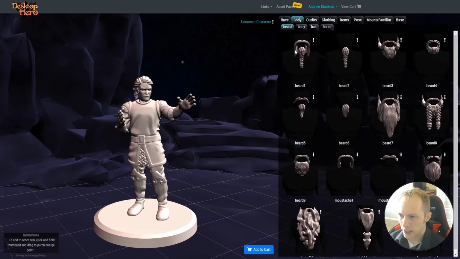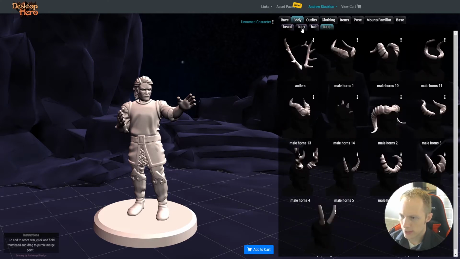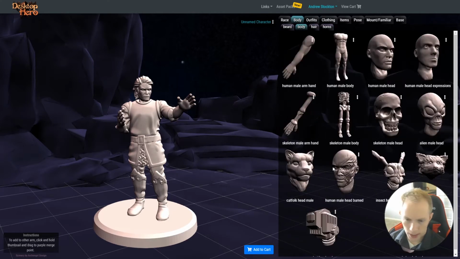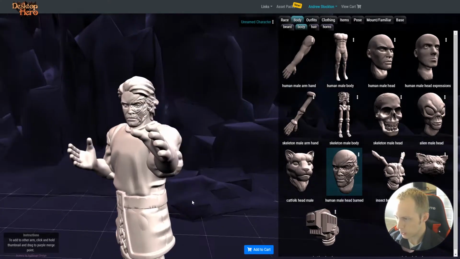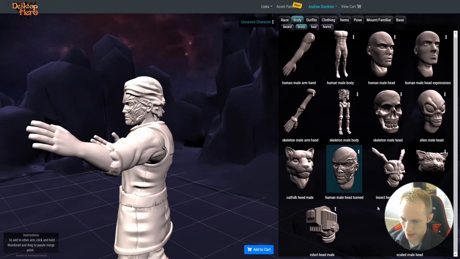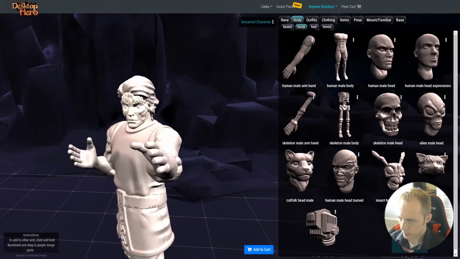Once you've picked a starting character, I'm clicking the body tab up here. You have four sub-tabs, beard, body, hair, horns. All of these will let you swap out parts of the character. If you want a Fire Lord Zuko, you've got a burned head, scaled head, or a skull.